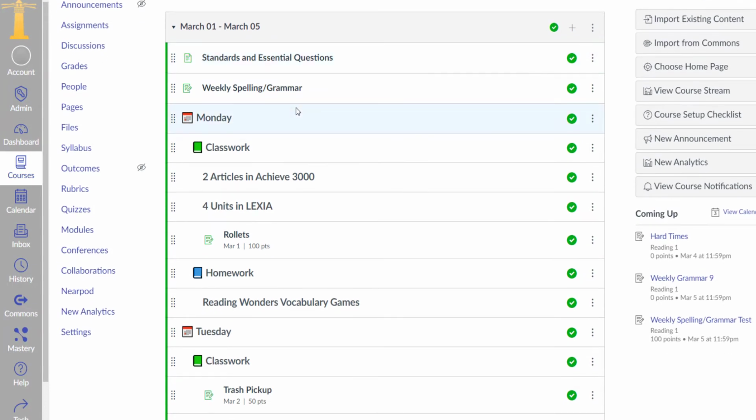As you can see, in this example of a module for the first week of March, the module has a clear visual hierarchy in which it is divided into days of the week. Each day of the week is also divided visually into classwork and homework. After examining this module, I can see many elements of the module that can be repeated every week.